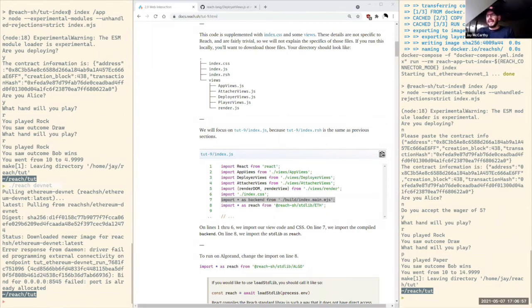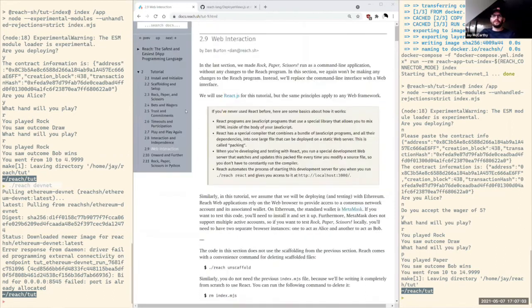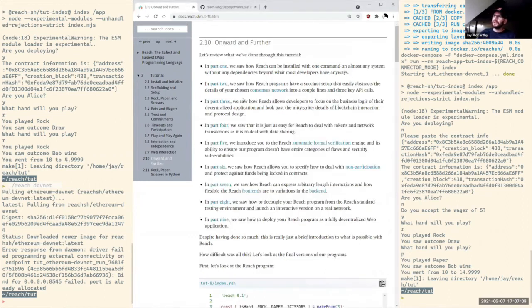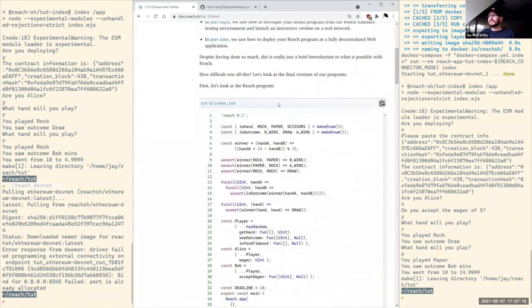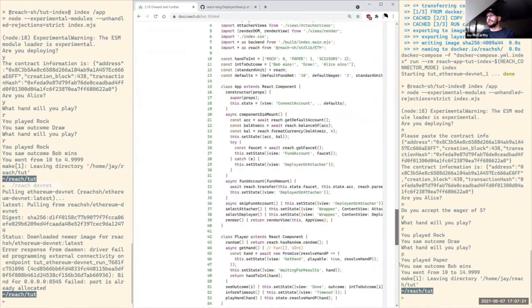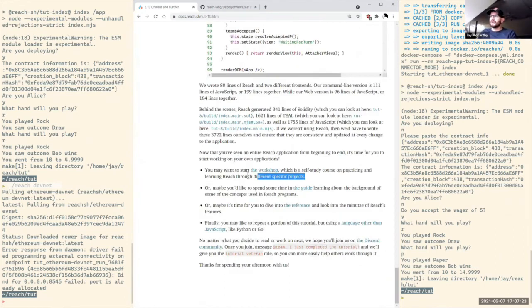And what you want to do is get through the end of this tutorial. Let me tell you what's going to happen after this. If you read through the Onward and Further section, it gives you an overview of where we went. And then what do you do after that? Well, there's a bunch of different paths you could take. You could start what is called a workshop. Let's just go look at that real fast.